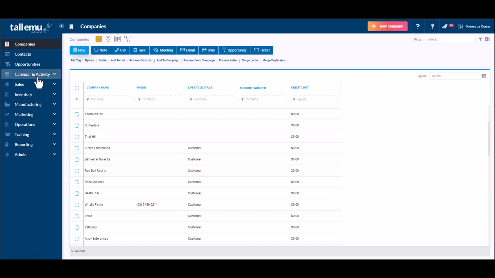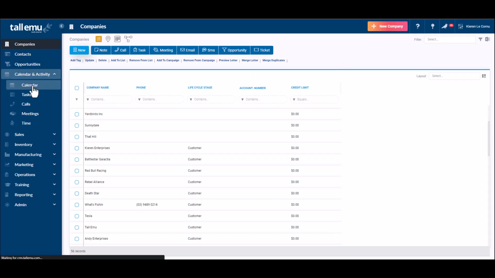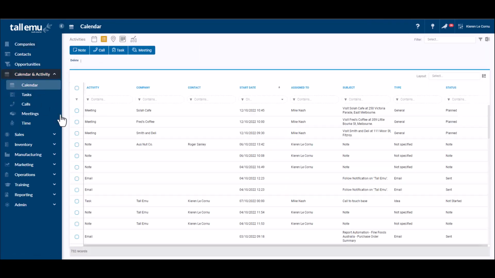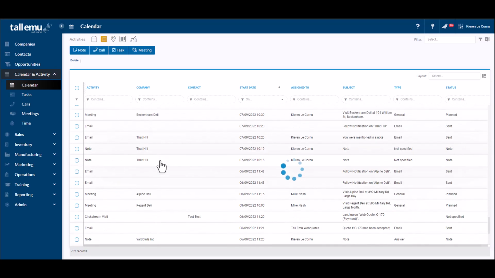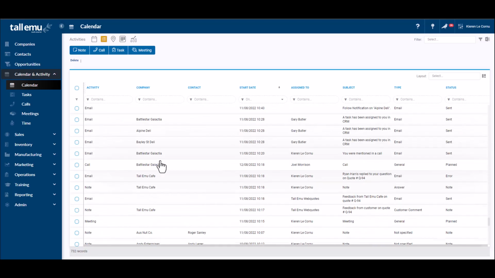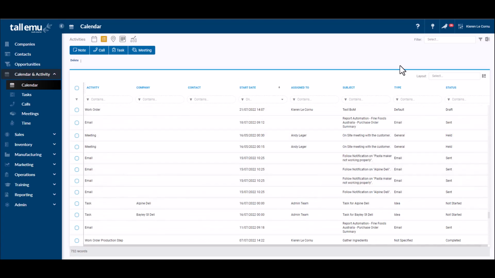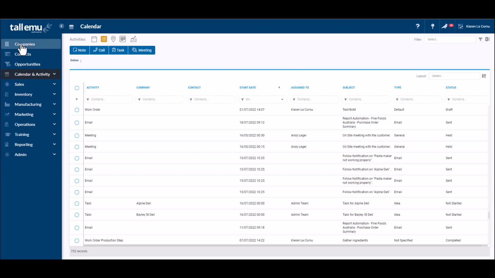Another important thing to note is in this calendar and activity area, this area called calendar is a central repository of every activity from all over CRM. So all of your meetings, tasks, emails, notes, work order production steps, everything is in this section of the system. This is another area that you're going to want to break down with filters and layouts so that you can see all the emails you sent today, all the calls that were made, inbound or outbound, meetings that were held today or this month or this week, etc. There are a lot of different ways that you can break down your data.